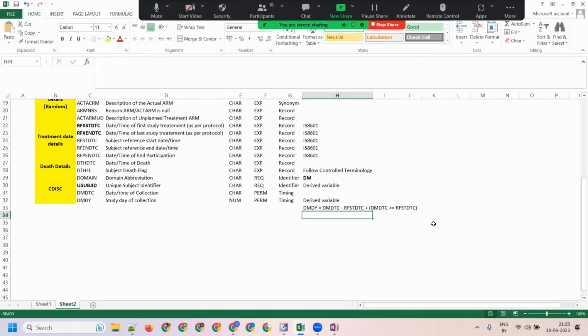Ideally speaking, what is going to happen to this DMDTC greater than or equal to RFSTDTC? If it is on the same day, or if the collection happened after your RFSTDTC, then it is going to be 1. Else it is going to be 0. Correct or not? This greater than or equal to outcome is either 0 or 1. Am I right or not?